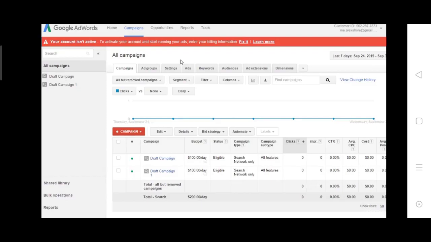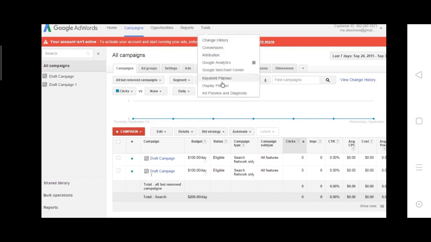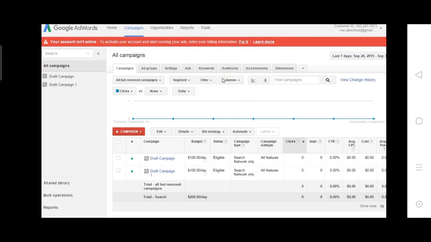To get started, sign into your AdWords account and click on the Tools drop-down menu over here. Then select Keyword Planner. The Keyword Planner is a free AdWords tool that can help you generate new keyword ideas for your website, ad campaign, or video.